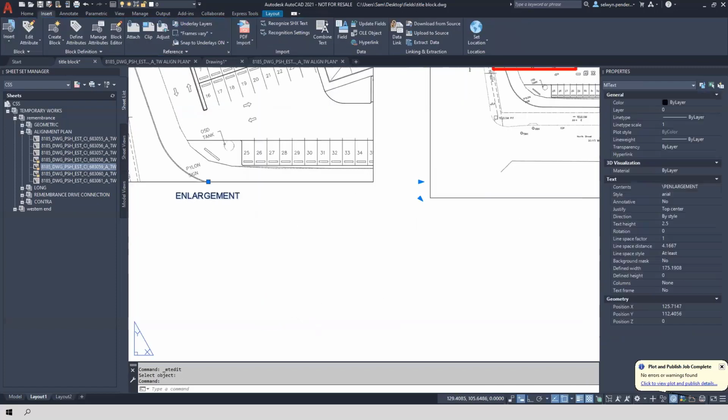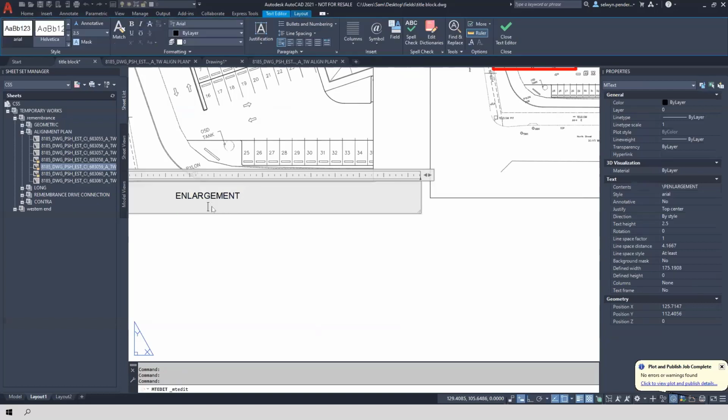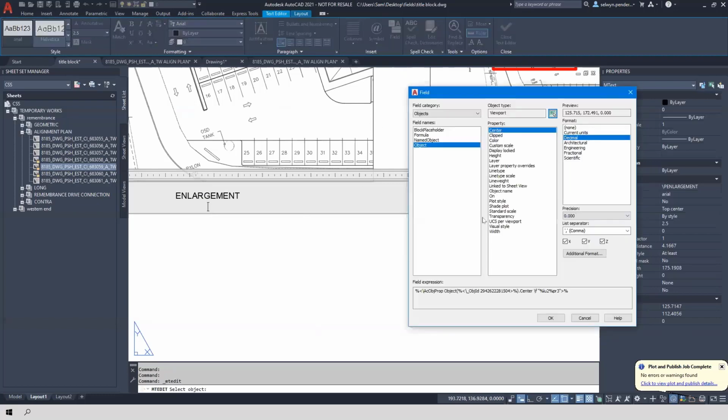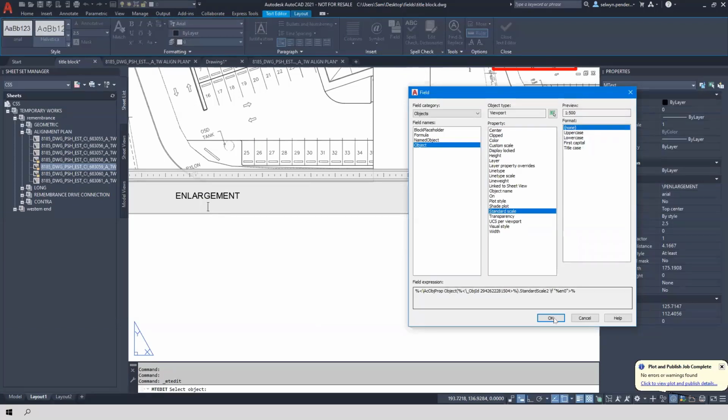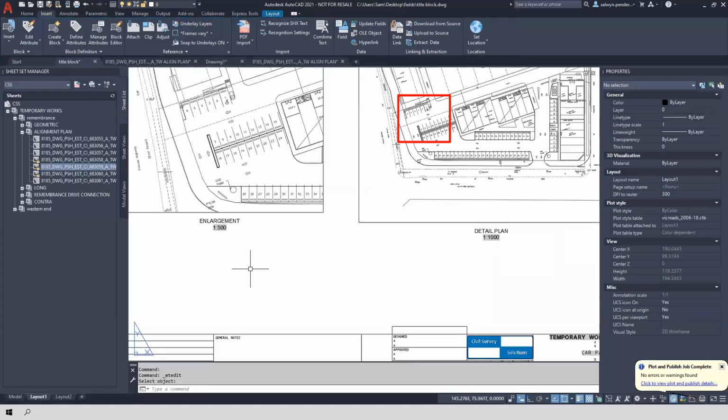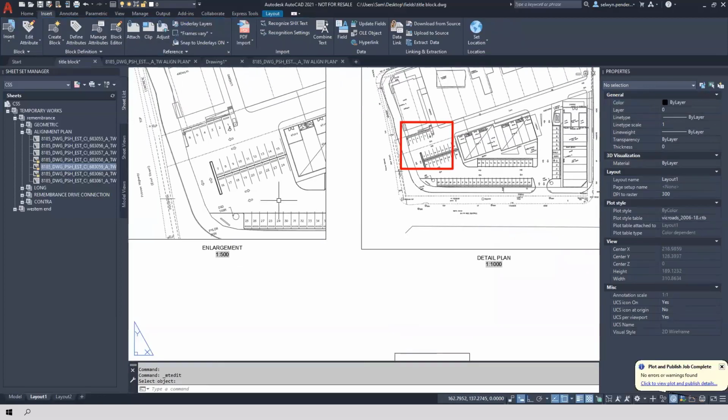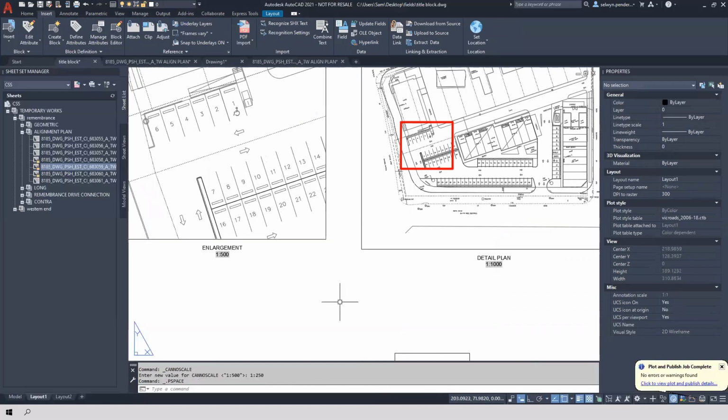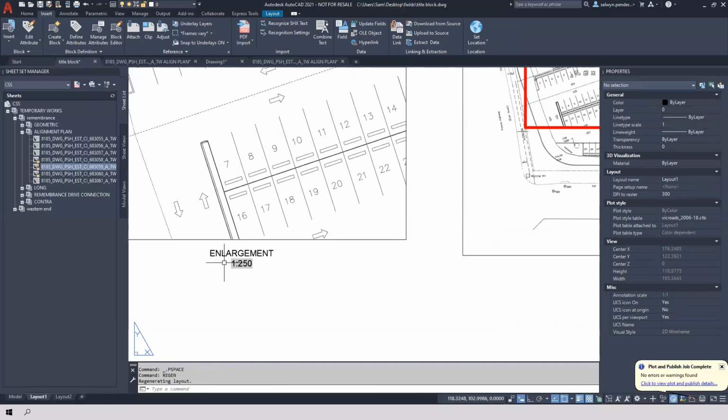We'll do the same thing on this one. Let's go through the same process: enter, insert field, object, and I'll choose this other viewport, and we'll go down to standard scale. So you see that one there, it says 1 to 500, and that's what those viewports are. If I was to go into the viewport and change its scale to 250, when I go to plot, that would update. However, I'll just regen, and you now see that it's updated to the scale of the viewport.